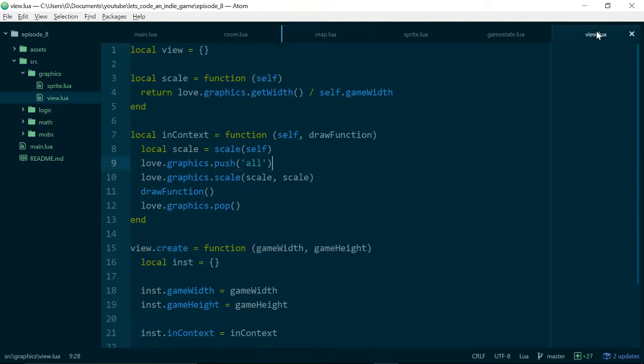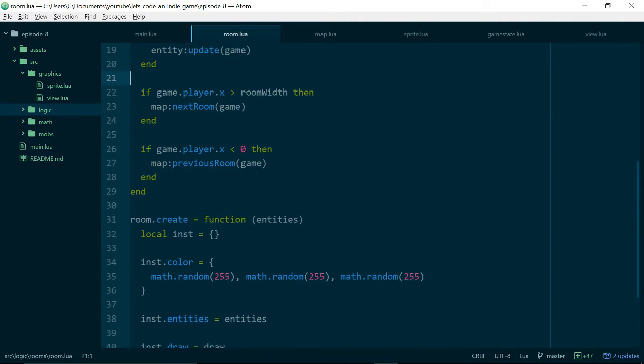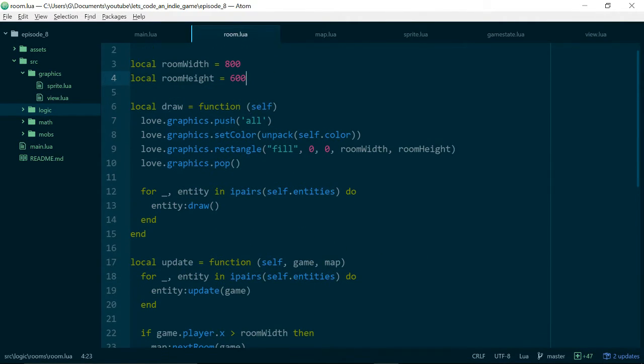Then if we go into room, now on room.draw, we actually do some drawing. We actually call love.graphics push, pop, and all of these other things. So we can get rid of our push and pop because that's done for us inside of our view. And here we can actually do what I was trying to do inside of map.lua. So view in context. We create an anonymous function.